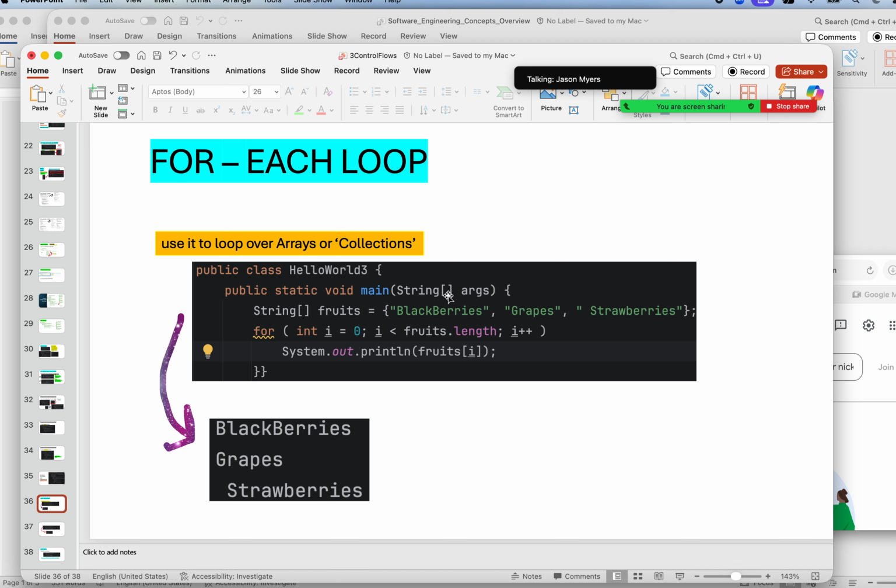So we can have 10 things in here. We can have blackberries, grapes, strawberries, blueberries, watermelon, peaches. Okay? We can have red grapes, green grapes. We can have tomatoes, cucumbers, anything in there. But no matter how many elements in this array that we have, the for loop knows to increment one right after the other until it stops at the length of the array. So that's why there's some automation built into this.